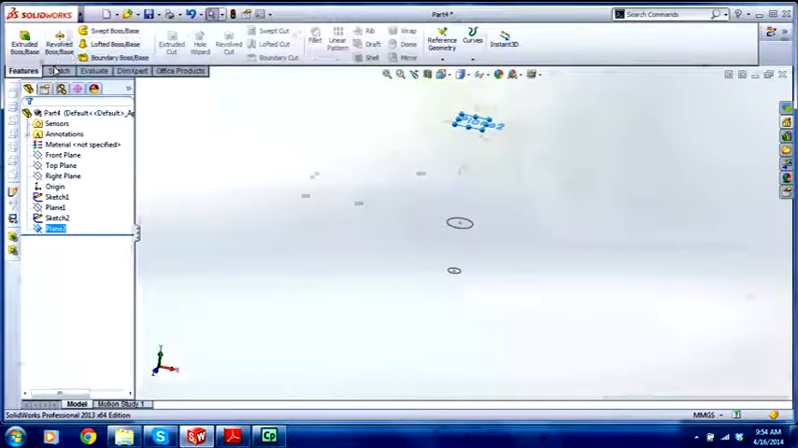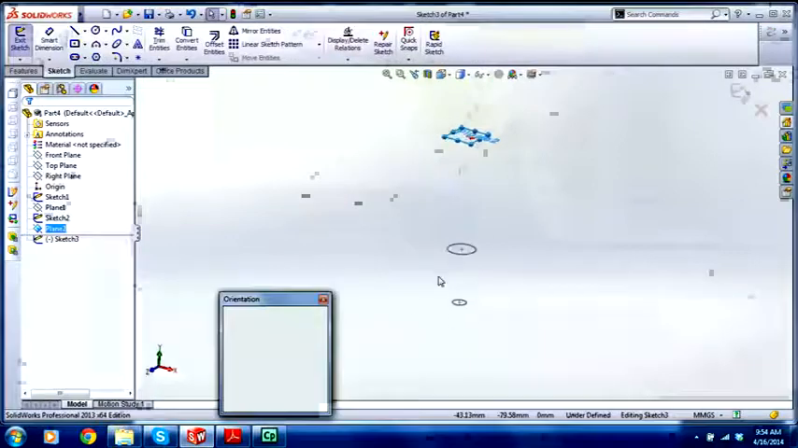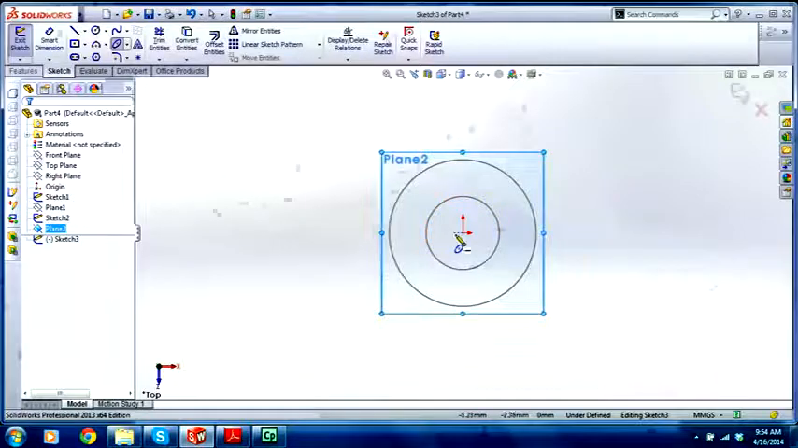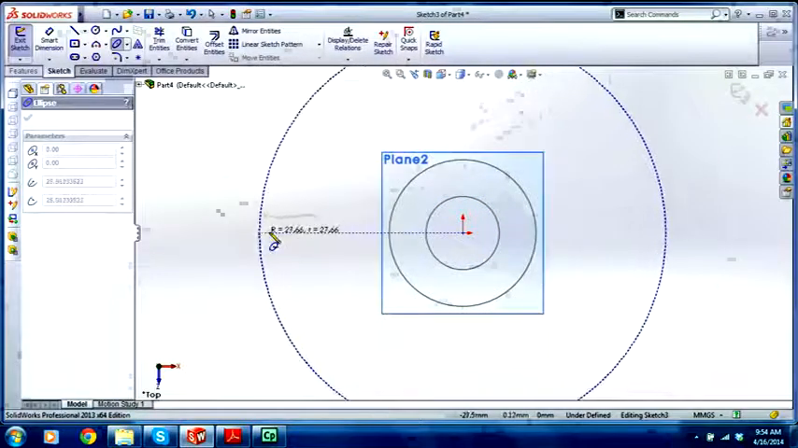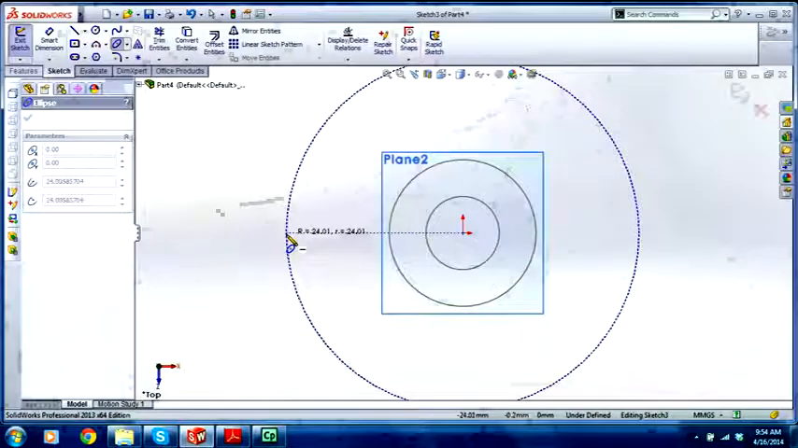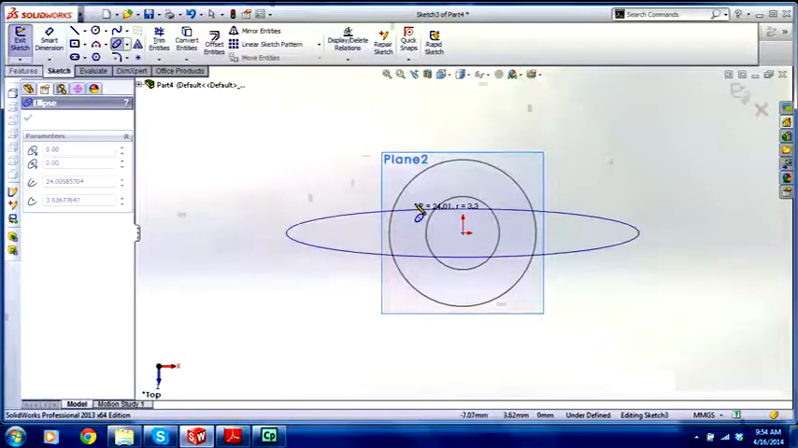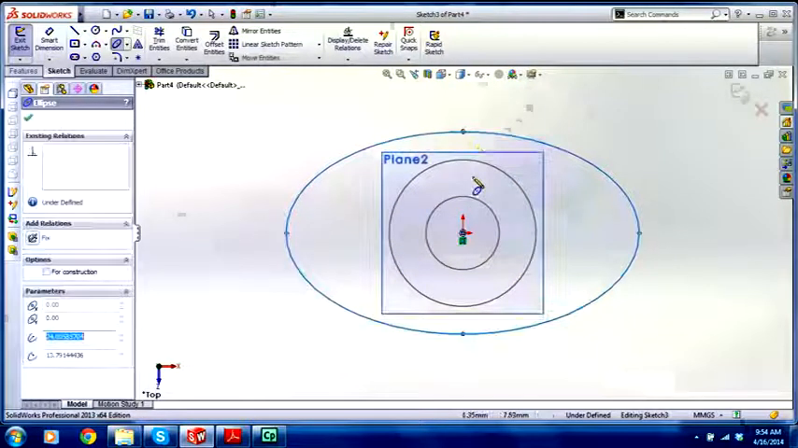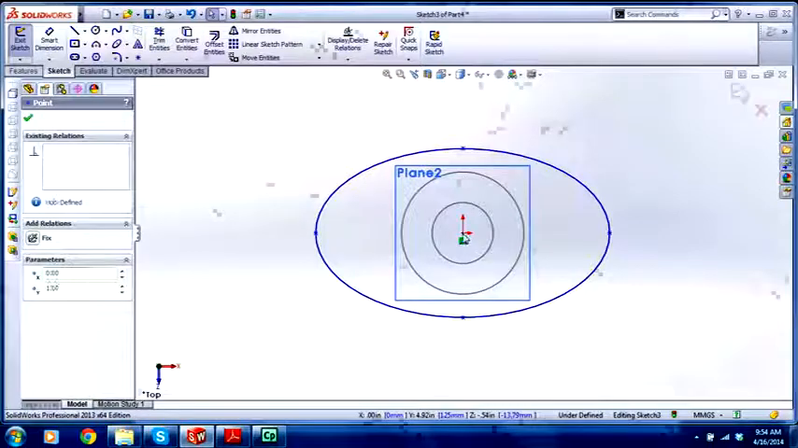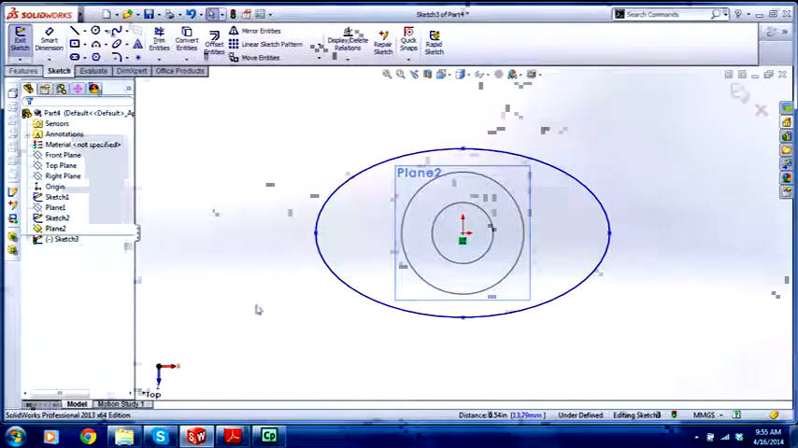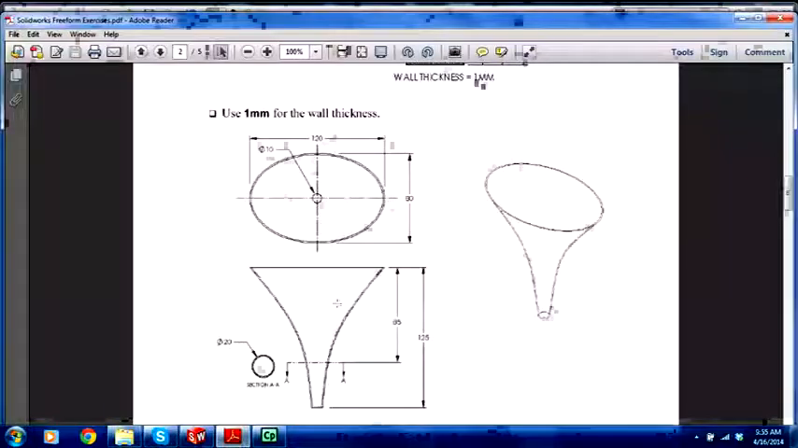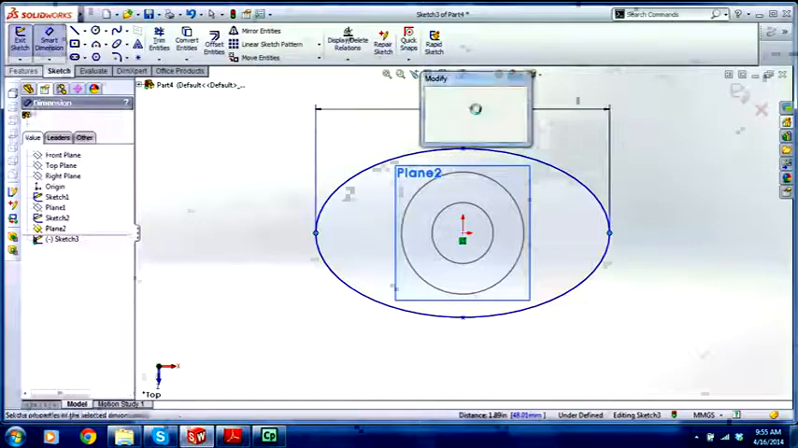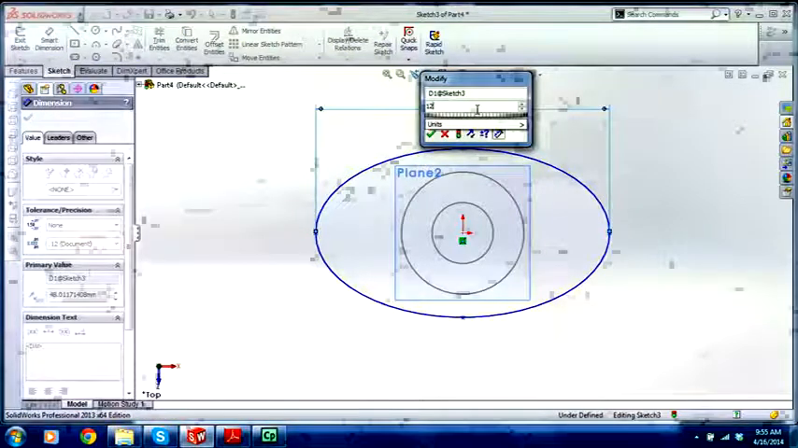Now on this plane we're going to create another sketch, and we're going to draw an ellipse. I click the origin, the center of the ellipse, I click the maximum of one side, and then the maximum of the X, and then the maximum of the Y. Now let's make sure these two are okay. That's fine. The numbers I need are 120 and 80. So from here to there is 120. Try that again. 120.